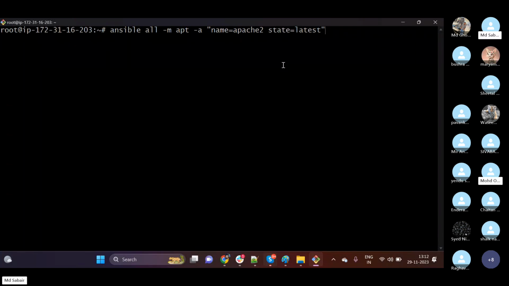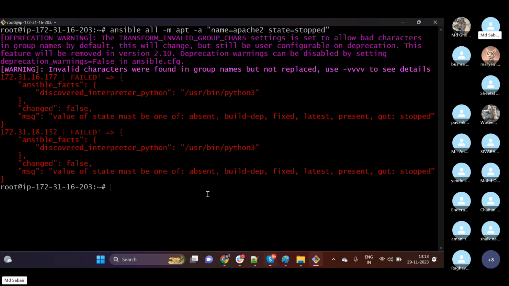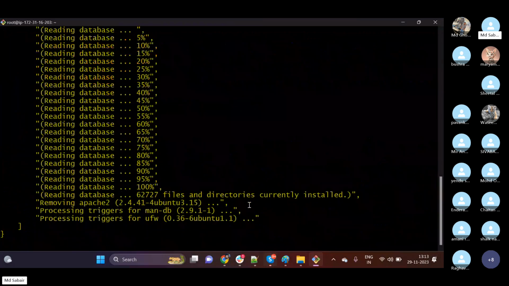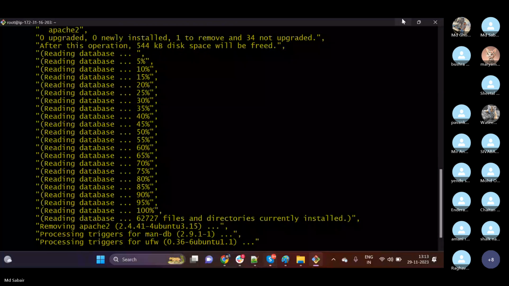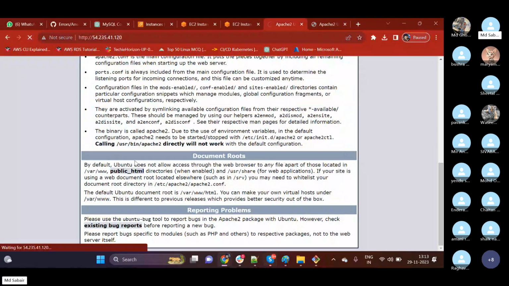Okay, got it. So suppose you want to stop, state equal to stop. Okay, not available. So stop is not available in Ubuntu. Then we can use absent. What it will do is try to delete. Absent will not stop, but it will try to delete. Let us see what will happen. See, it is making the changes. Let us see whether it has been stopped or uninstalled.